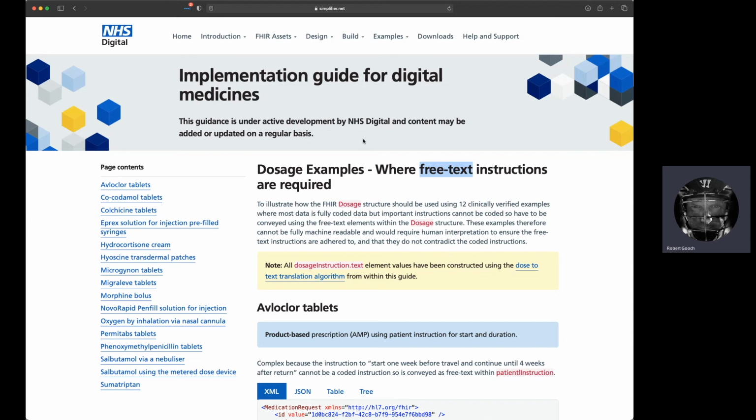This is work in progress. The more clinically verified examples that we can publish, particularly the problem ones, the edge case ones, the ones that are difficult, the better, because it can help everyone understand how the FHIR standard is going to give us the interoperability that we need to improve all those use cases that we described.